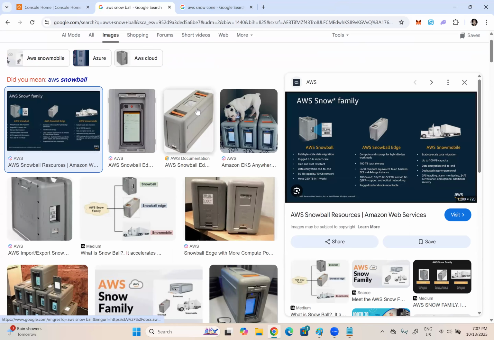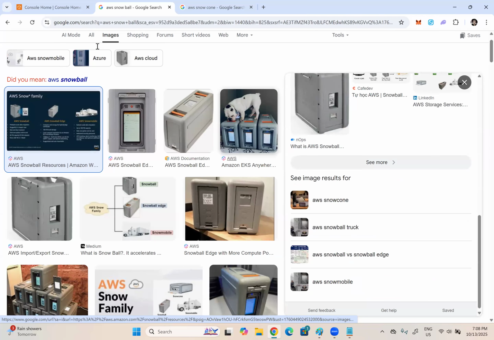Here you can see AWS Snowball, which supports 250 terabytes of data. Snowball Edge, 100 terabytes of data. Snowmobile, it's petabytes of data. Let me show you the image also.